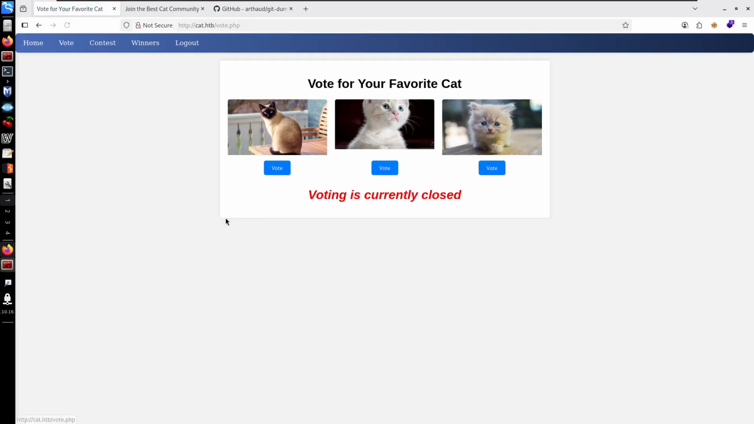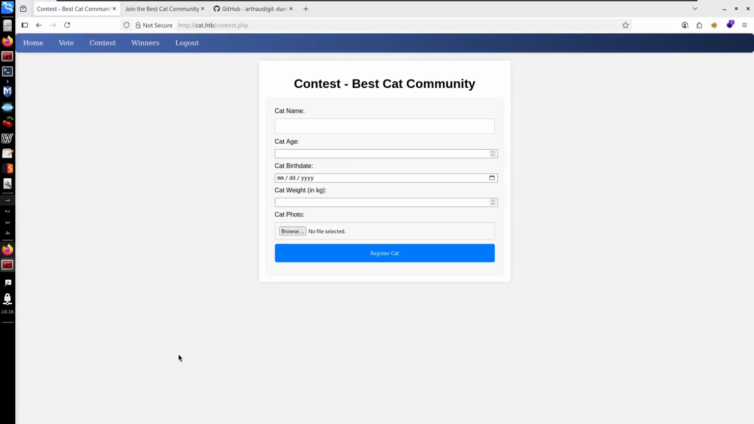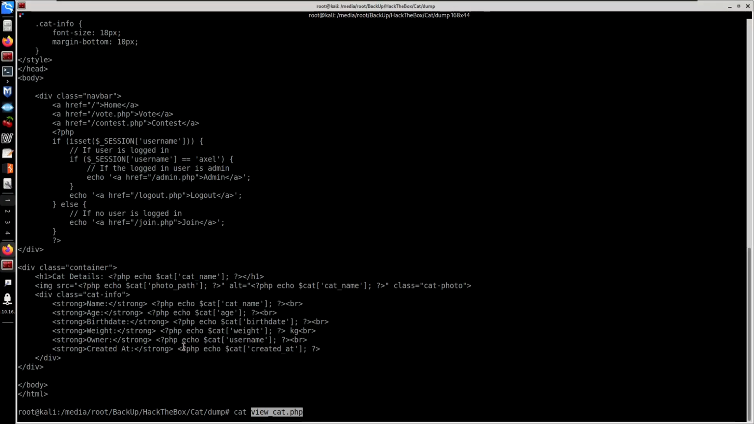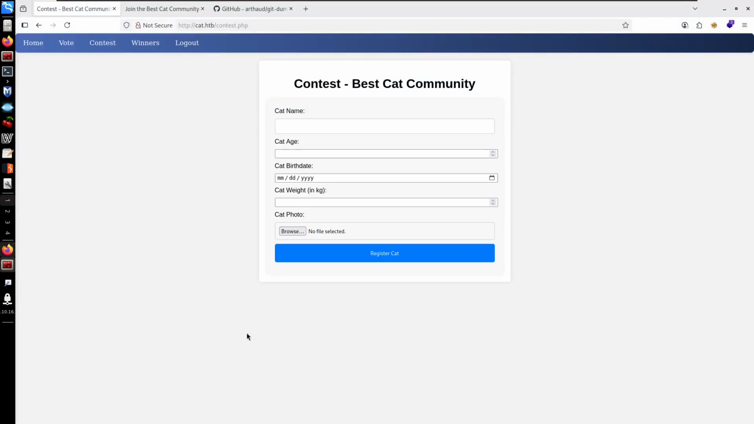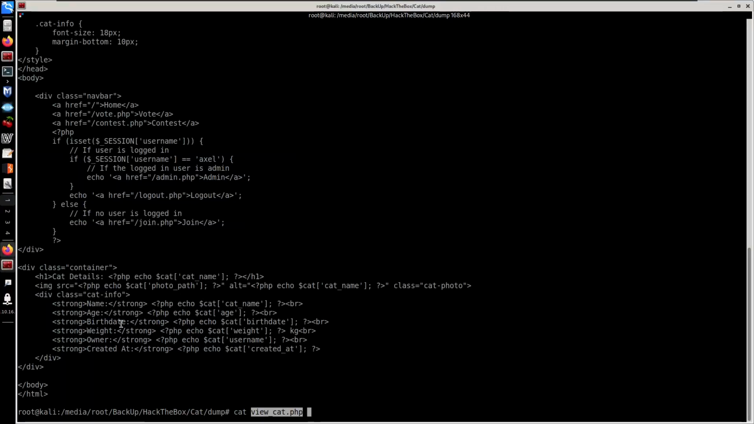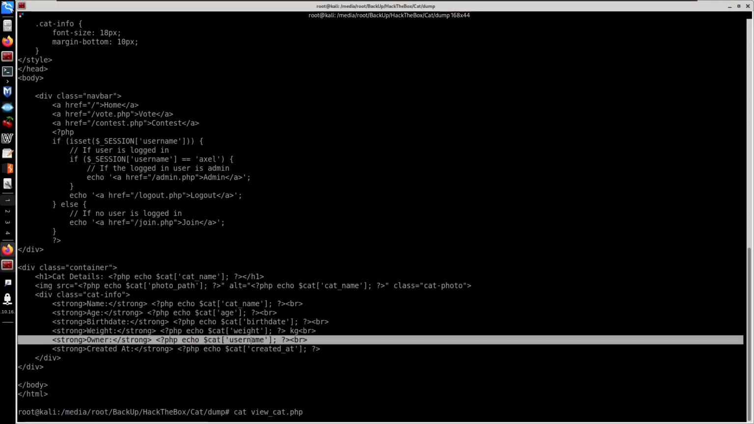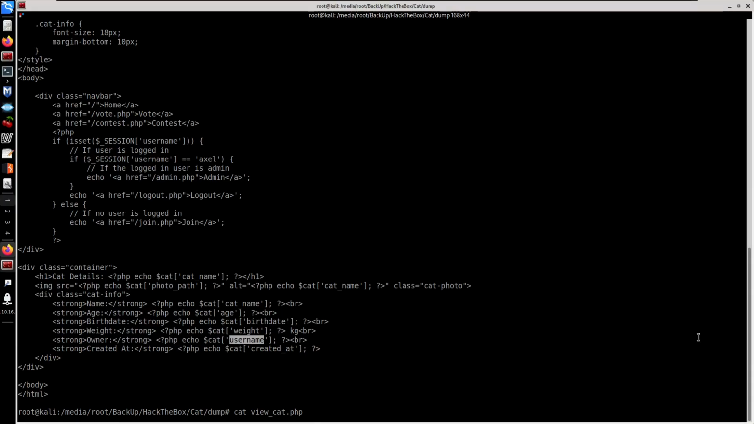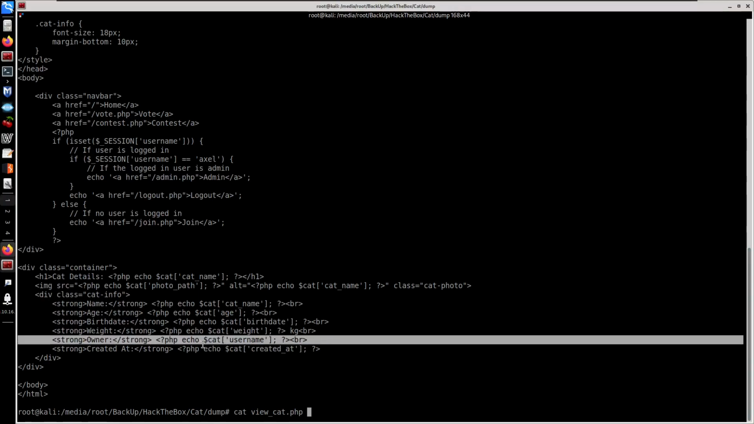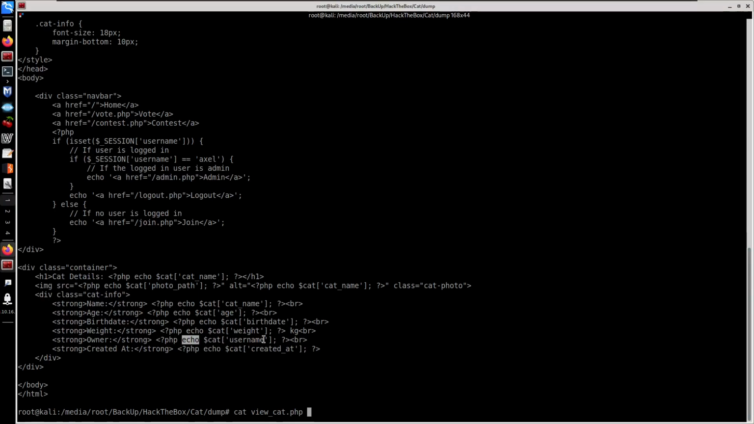So I'll go to proxyprogrammer for the password. We'll go to vote, then contest. And I'm guessing this is going to be for the cat's name. So this is matching exactly for the cat name, age, birthday, weight. And we have an owner here, which is not specified. I'm guessing the database is requesting the username. However, it's not filtered, so this is probably being outputted since it does have the echo. That's going to be outputted as JavaScript.